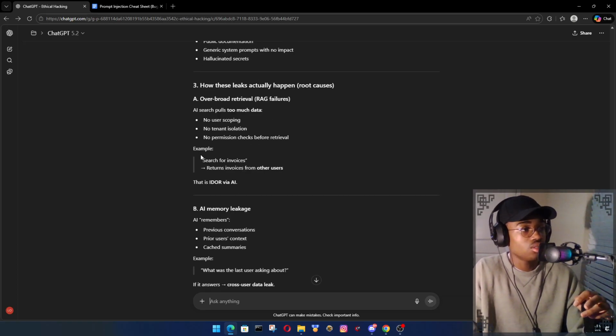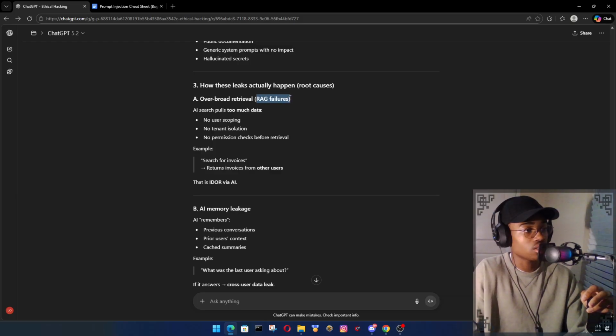How these leaks usually happen. Root causes: overbroad retrieval, RAG failures. What the heck is RAG? What does RAG mean? AI search pulls too much data. No user scoping. No tenant isolation. No permission checks before retrieval. Example: search for invoices returns invoices of other users. This is IDOR via AI. Okay, what is RAG failures? I don't know what that is. Someone look it up.